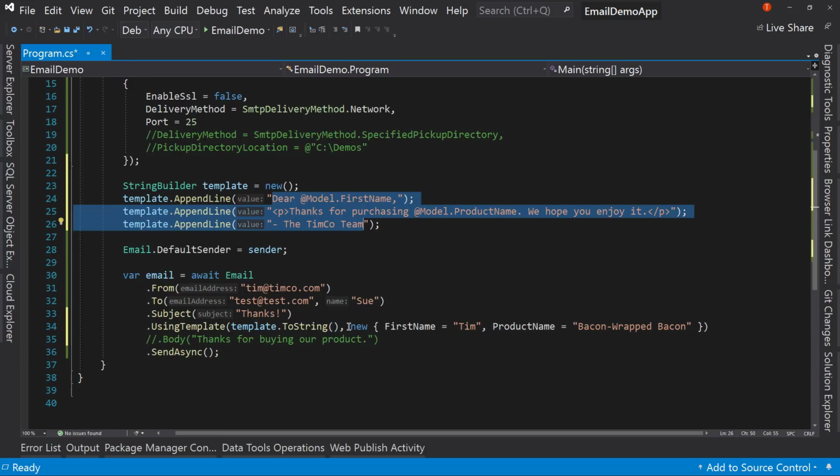And then we're passing in the model that has the objects we need out of it. This can be an anonymous object like we did, or it could be a person model if we had a person model already created, or an order model or something like that. So it doesn't have to be anonymous. And it can have more objects in it than we're using.